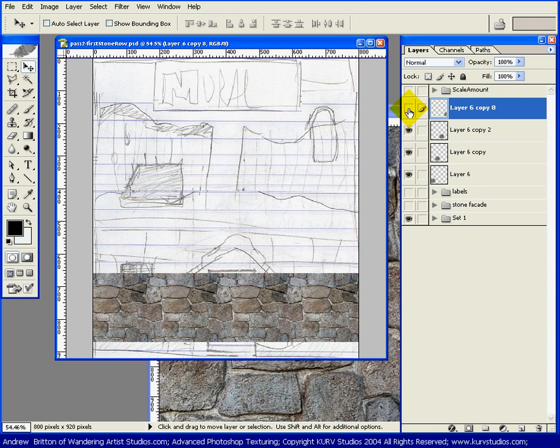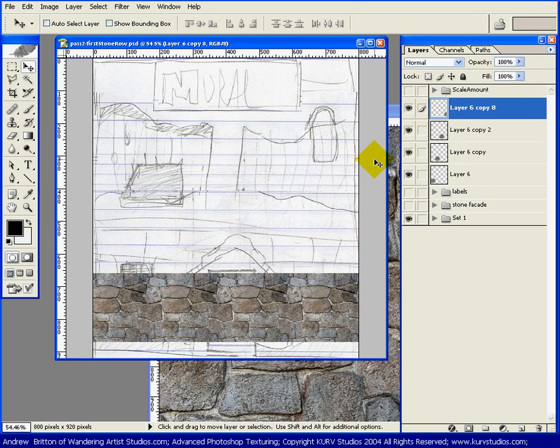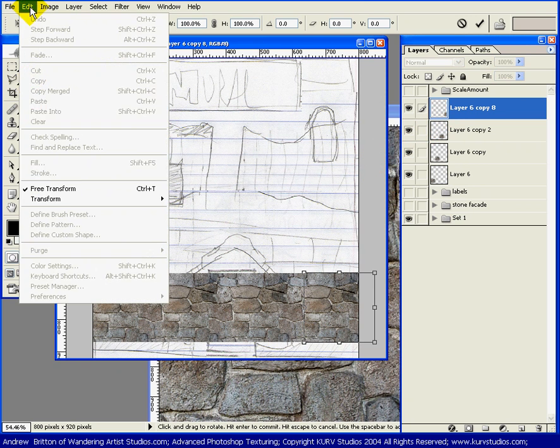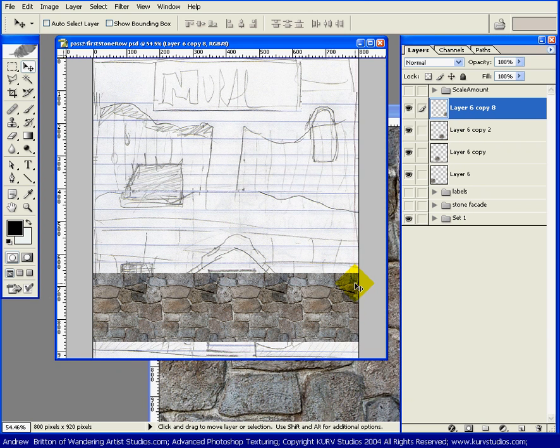Okay, so layer 6 copy 8 is actually not entirely on. See, I got this little bit of overhang right here, and I know that because when I do Control T or free transform, it shows that box around the entirety of that layer, and we see that the layer is going a little bit outside. So I'll just make a decision right now, and I want to scale in layer 6 copy 8.